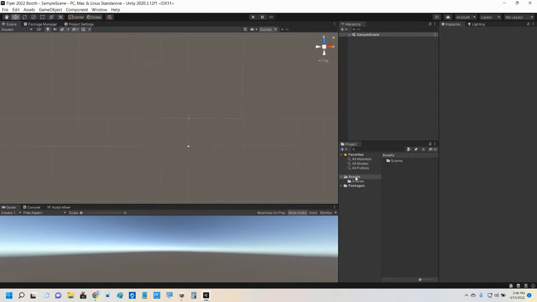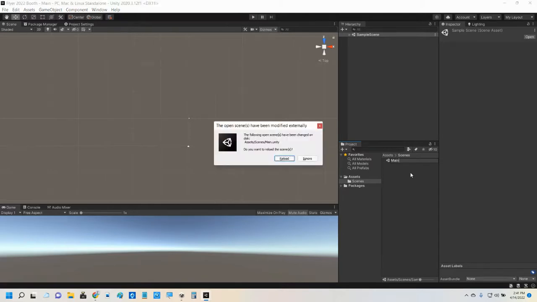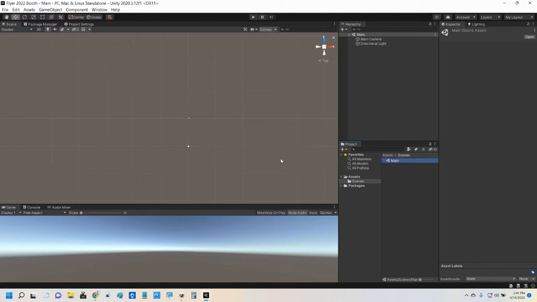The project comes with an assets folder and a scenes folder. It comes with a sample scene. And that sample scene is going to be the first thing we're going to get rid of. Please select your scenes folder. Then select your sample scene. Click the sample scene and you can rename it main. Enter key, and when it asks you what do you want to do, click reload. And there we go. Now our scene is called main. That's the first thing I want you to do.